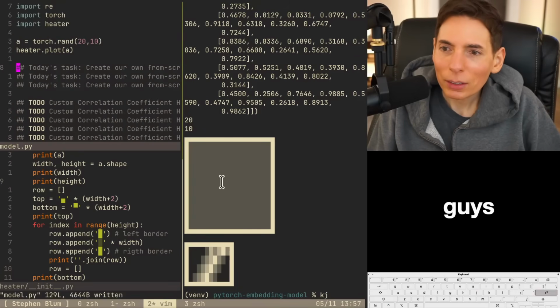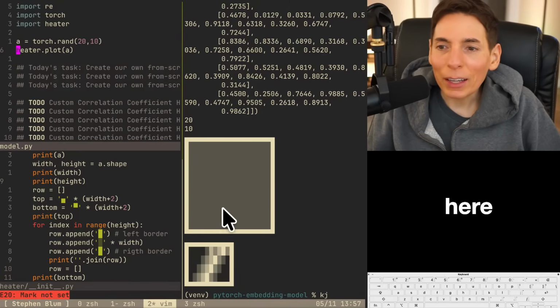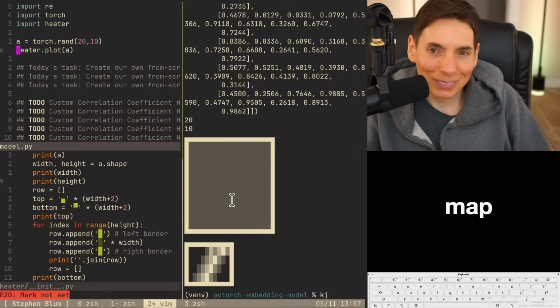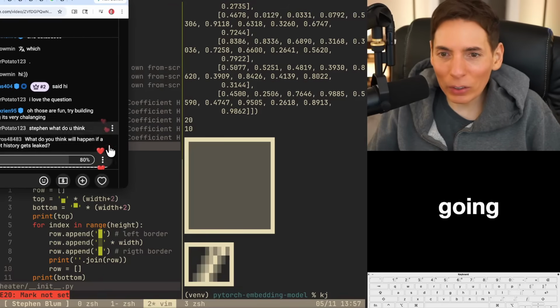All right, you guys. So I want to turn this beautiful block in here into a heat map. We're gonna do a heat map. Thank you for the hearts, you guys. Appreciate it. I see these floaty heart icons going on here.